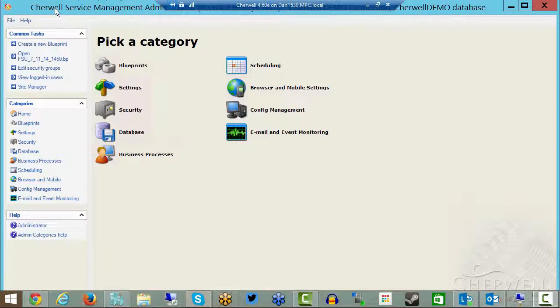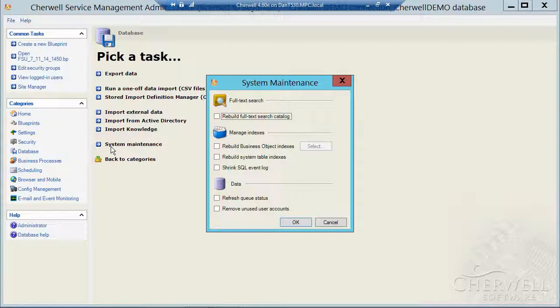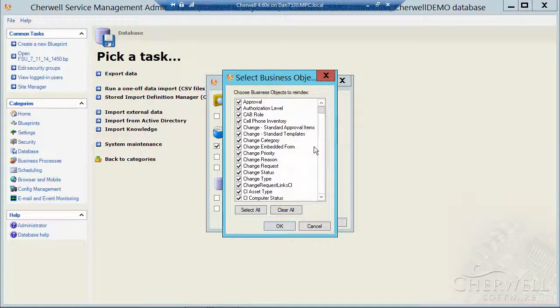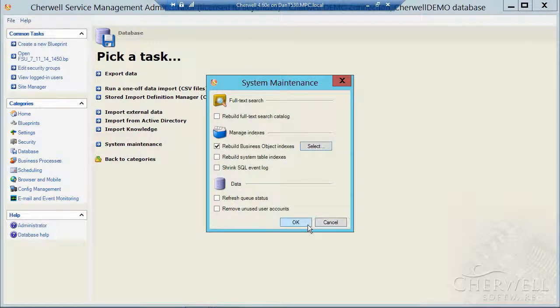So if we go into the admin tool, go to Database, System Maintenance, you'll see there is a section for rebuilding not only the full text search catalog, which is normally what SQL takes care of, but we can also rebuild the business object indexes. So that's not the full text, that's the indexes between the objects within Cherwell. So not only can we do them all, if I put a check here, but I can select which individual objects I want to rebuild the indexes on. So I could clear them all and then maybe just choose one or two of those, or I could select them all, whatever works for you. You can rebuild those indexes as well.